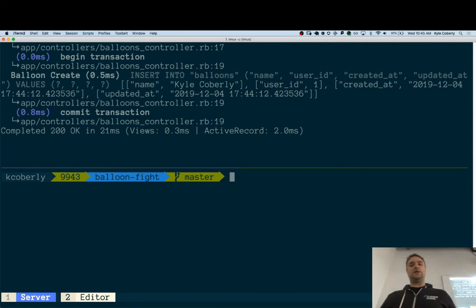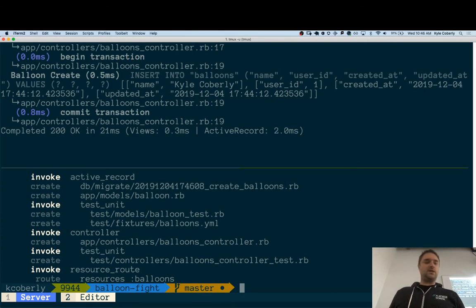All right, clean slate, nothing up my sleeves. So we're gonna start by making the resource we want to protect. Adam, give me step one. You wanna make your balloons models and stuff? Yeah. So rails g resource balloon, or you can just do controller and the model separately. All right, well, we'll do resource this time. So made lots of stuff.